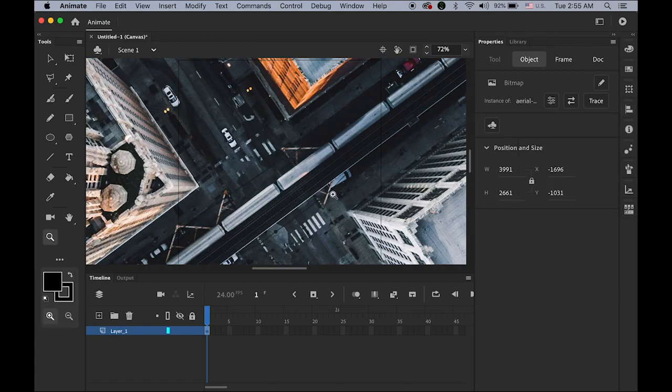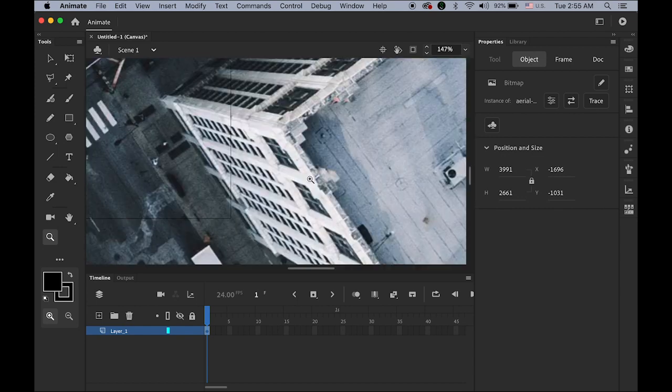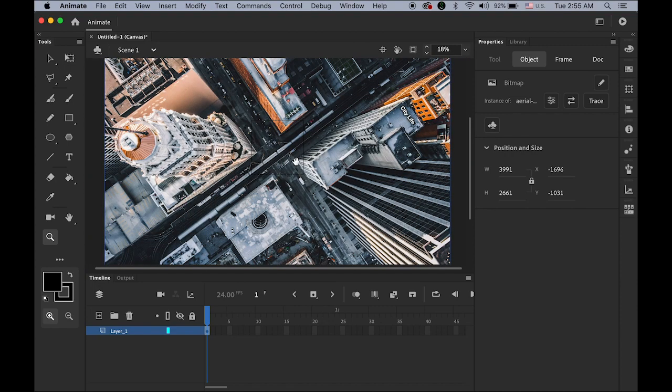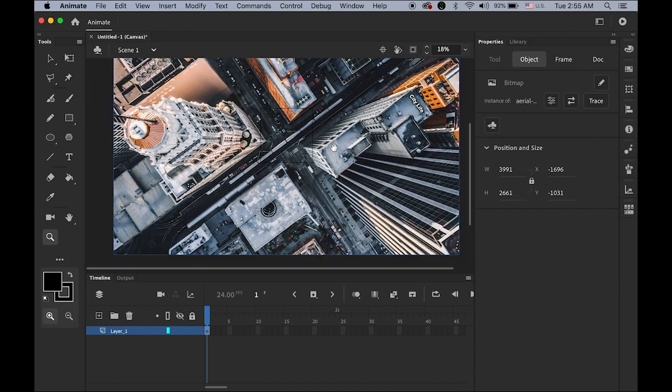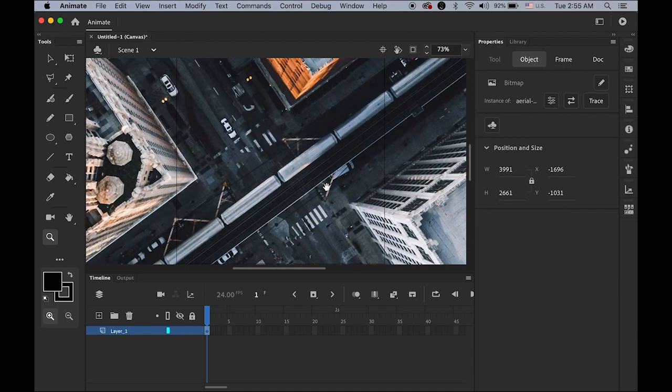And let me zoom out. Let me show you several very useful keyboard shortcuts. Hold down the spacebar and Command key, you can zoom in. Spacebar, Command, Option, you can zoom out. Spacebar, you can move around. For example, like this. So it's a good time saver.